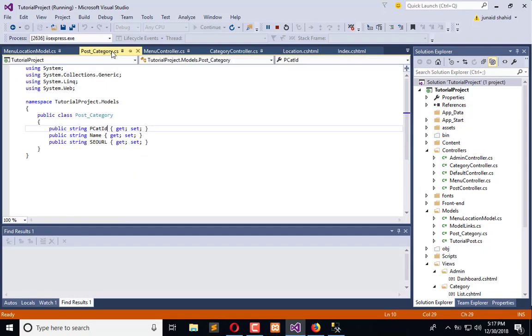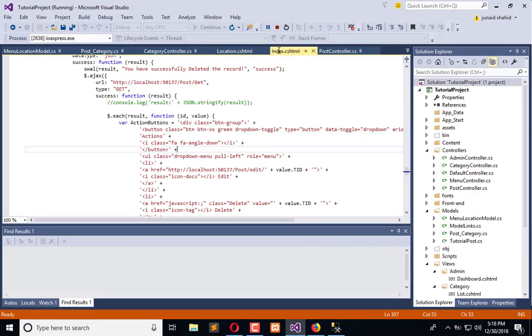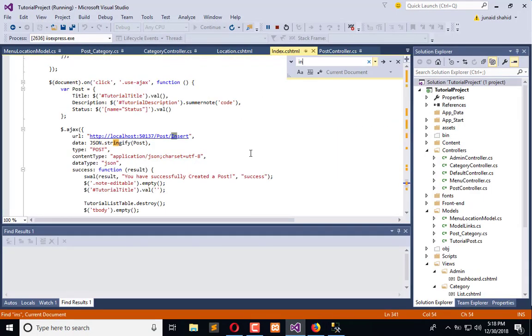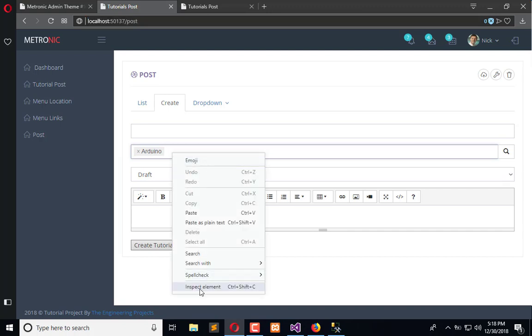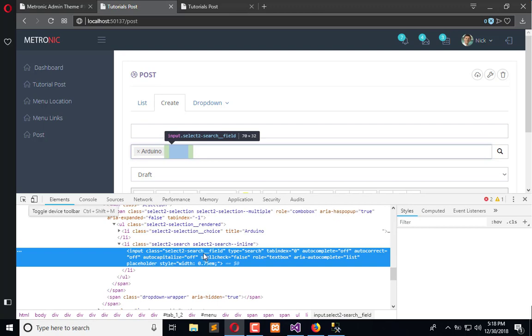We need to go for post category, category controller, and here we have the index. So in the index we have insert, where we have title, description and status, and now we need to get the category.